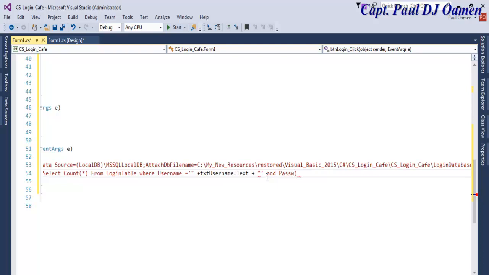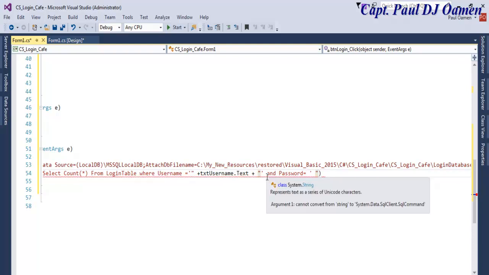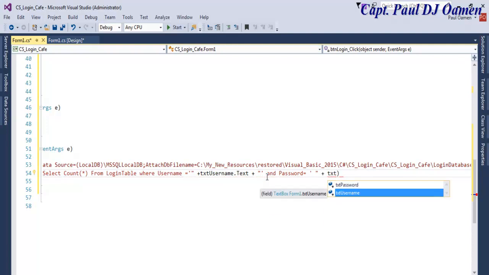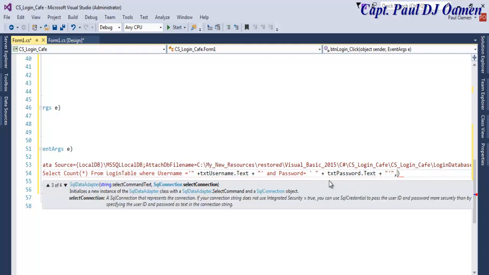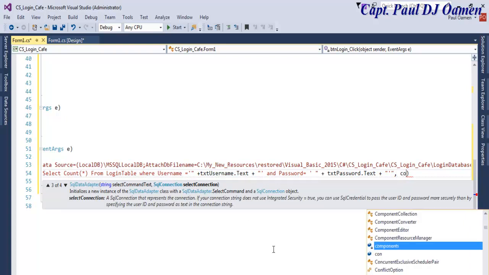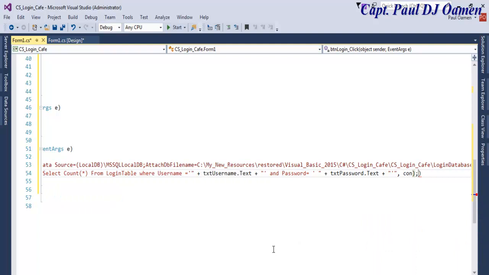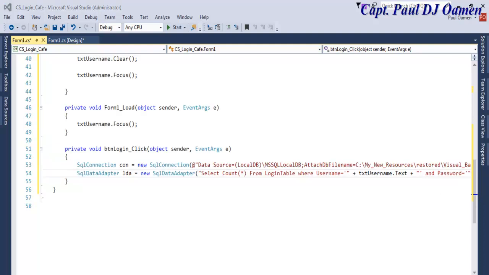Password equals ampersand speech mark plus txt password dot text, no, dot text plus speech mark ampersand speech mark comma, and that will be the command itself there. Get rid of that. Right, okay.